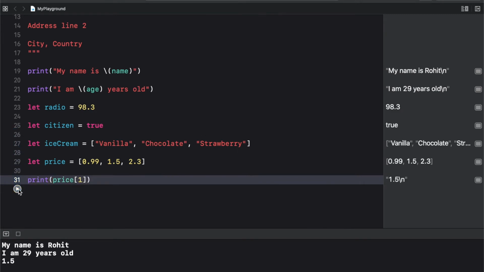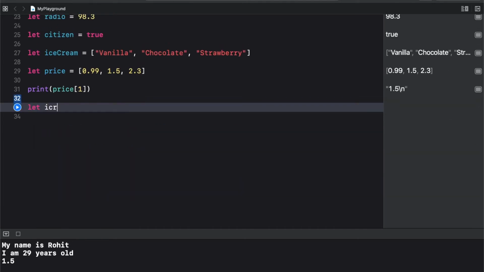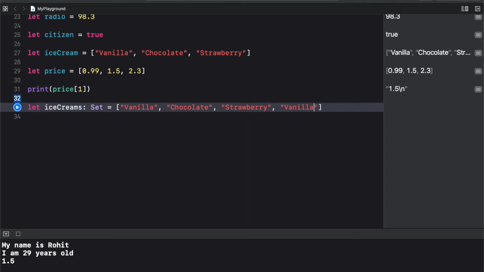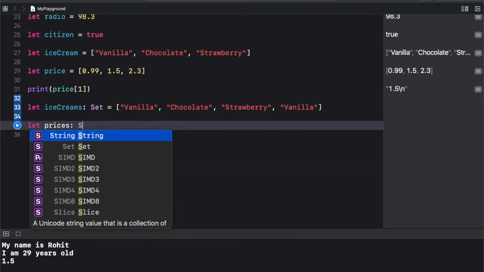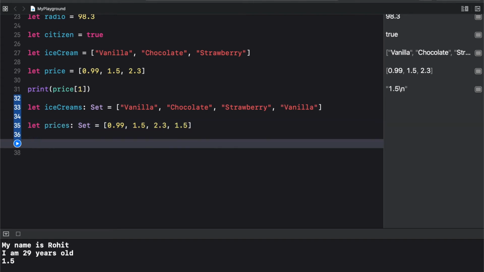Sets. There are two differences between an array and a set. First, sets are unordered. They don't guarantee a sequence. Second, sets do not carry duplicate values. So if I use the same example of array for a set, let iceCreamsSet = ["vanilla", "chocolate", "strawberry"], and I add vanilla to it, and let's say pricesSet = [0.99, 1.5, 2.3], and I add 1.5 to it, you'll get to see both the differences. Unordered and duplicates are removed.